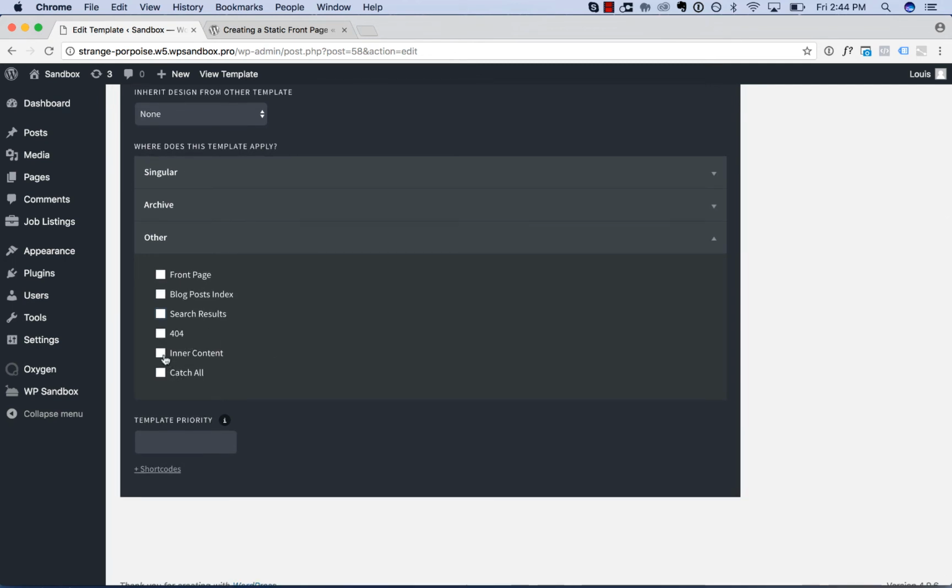The next template is the inner content template. This template will be used to render the Oxygen inner content element when no Oxygen content is present. So imagine you designed a page template that contains a header, a footer, and an inner content element. You apply that to all your pages. You create a new page with Oxygen. The inner content element will be replaced with the content designed in Oxygen.